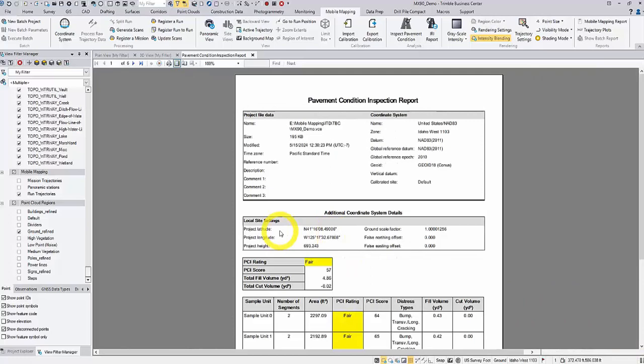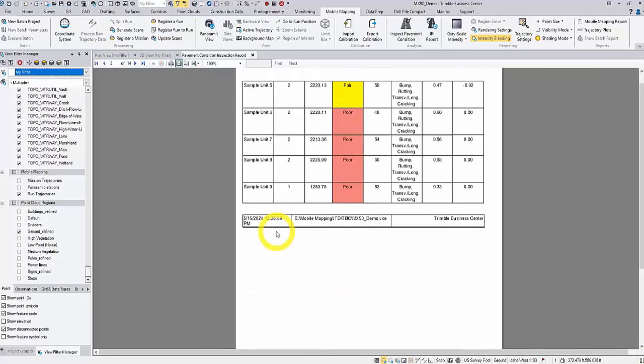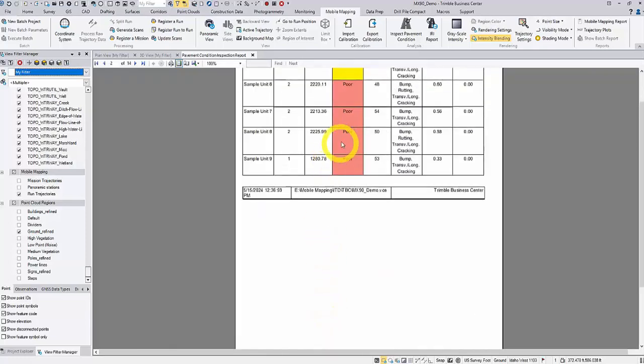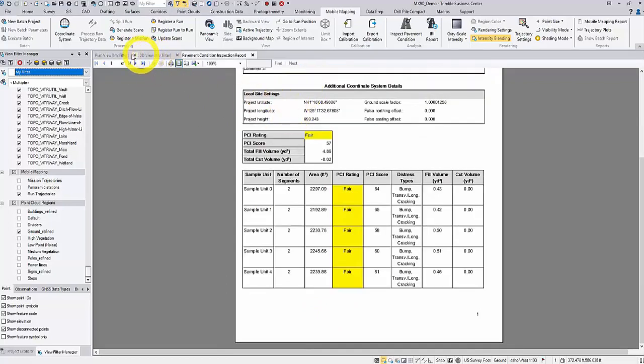Close this out. So you see I have a couple of segments or sample units that are fair and a couple that are poor, and then this can be saved as a PDF.